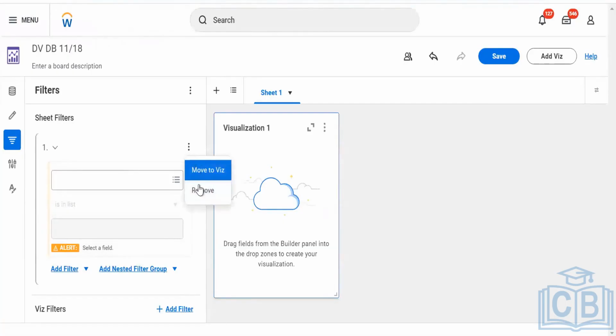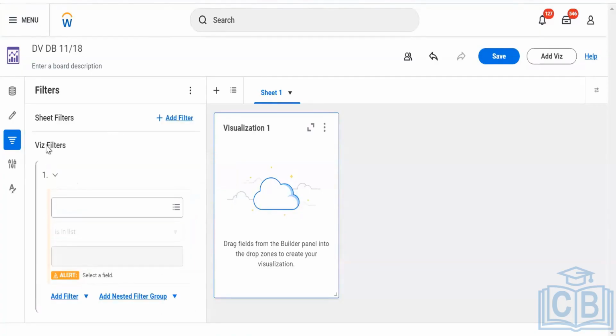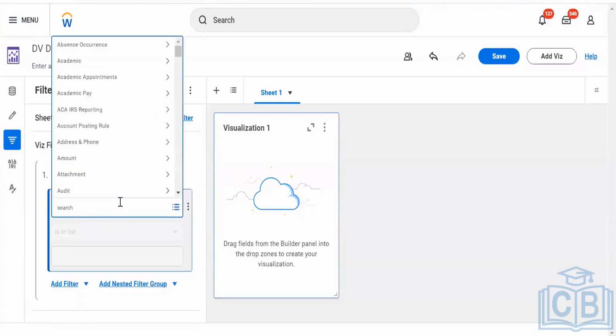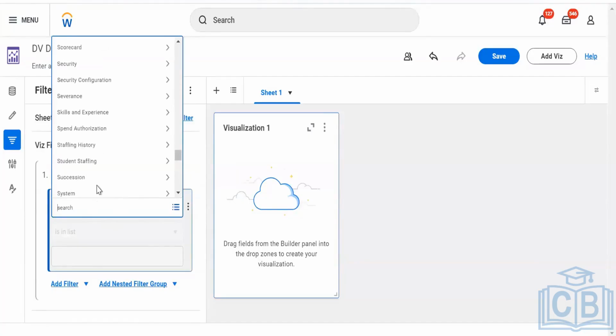I can also remove it and move to visualization, as it depends on this filter. Let's say I move to this filter. It will automatically add it to the vis filter and remove it from the sheet filter. The vis filter also works exactly the same, no difference in the content. All the fields available in the data source will come over here.